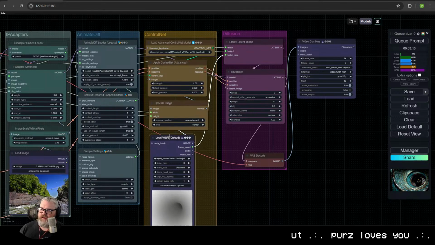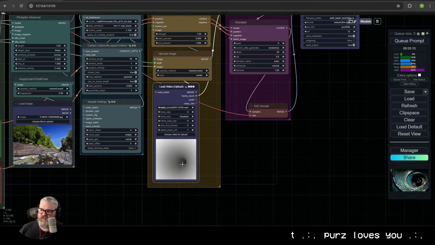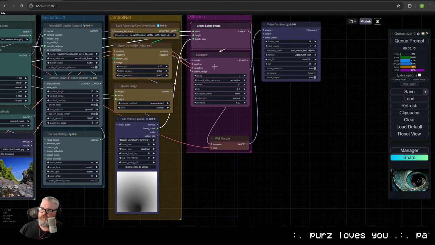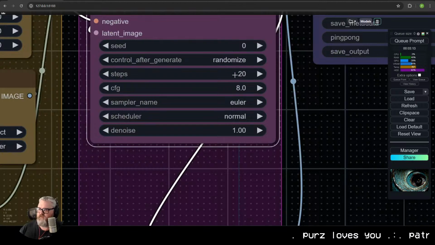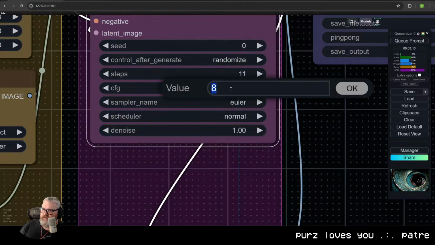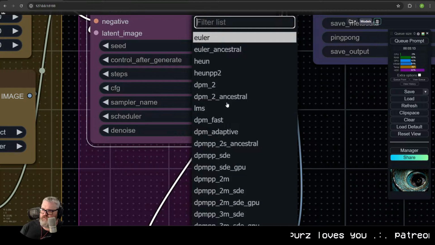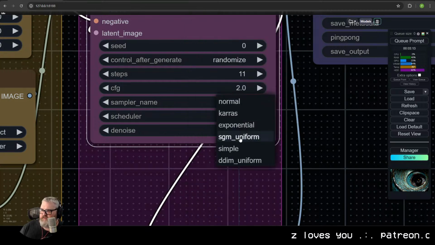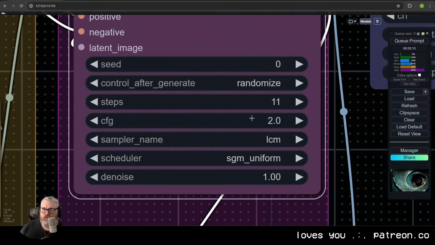ControlNet is applied. The depth ControlNet is applied via this animation, and then it is diffused through this K-sampler. We have to set these settings too. I forgot to do that. LCM settings are 11 steps, CFG of 1 to 2, sampler is LCM, the scheduler is SGM uniform. Okay, those are the settings for the K-sampler.